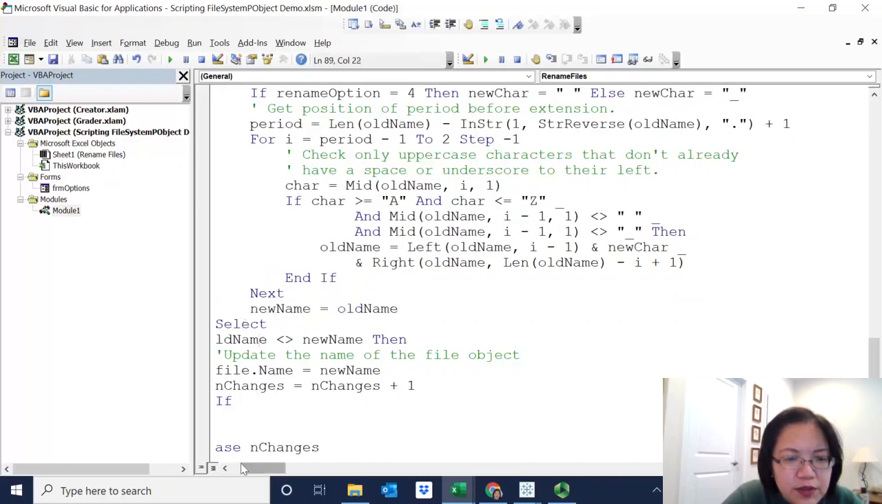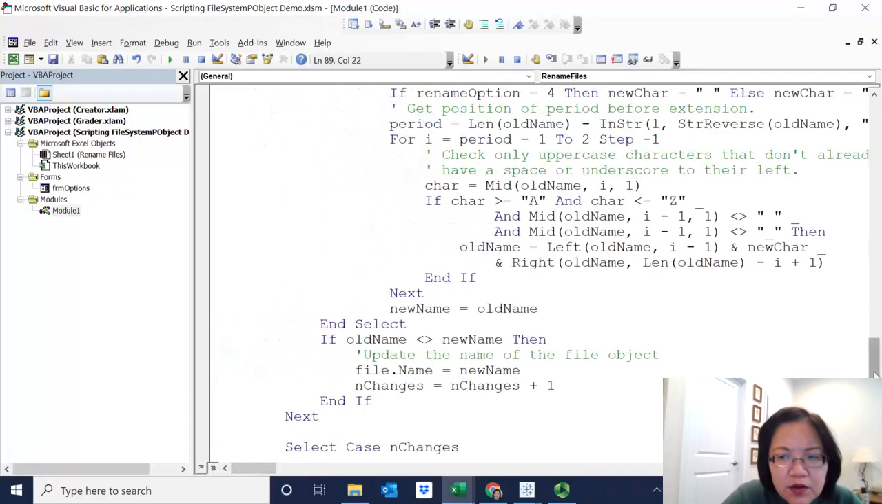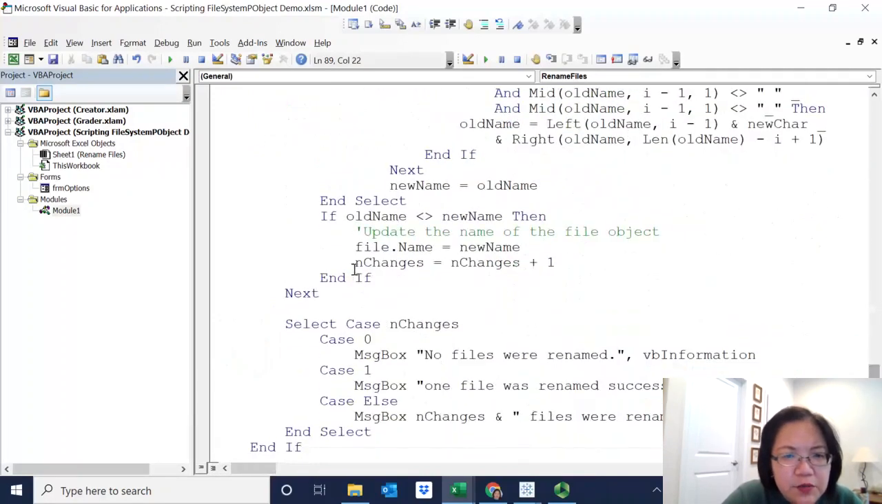Once we've done all these manipulations, we compare whether the old name and the new name are the same. If they're the same, then there's nothing to do. However, if they're different, then I'm going to assign the new name to the file object's .name property. And then I have a counter to figure out how many changes are made. So every time the old name and new name are different, I update the file name, and every time I update the file name, I increment my counter by 1.